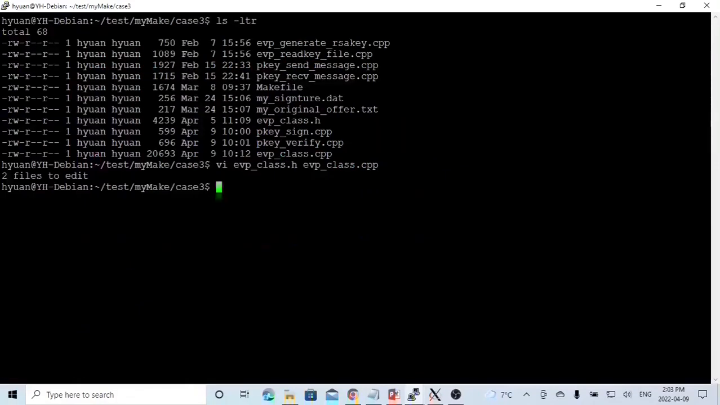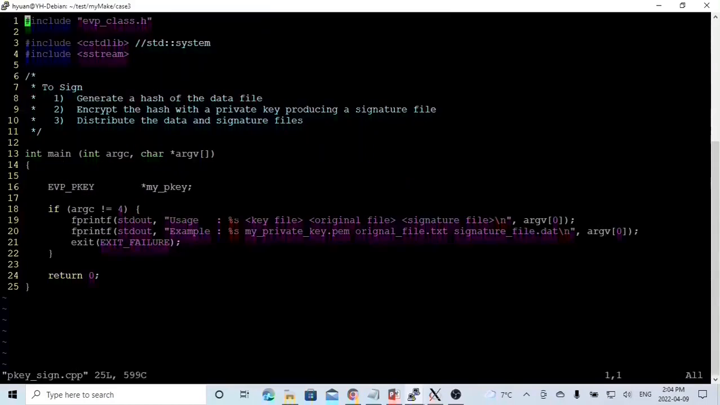Now we save our program. After we fix the EVP class, we create two programs, one called evp_sign.cpp and evp_verify.cpp. The usage will be the program name. First argument is a key file, which is the private key, the second argument is the original document file, and the third argument is the signature file.